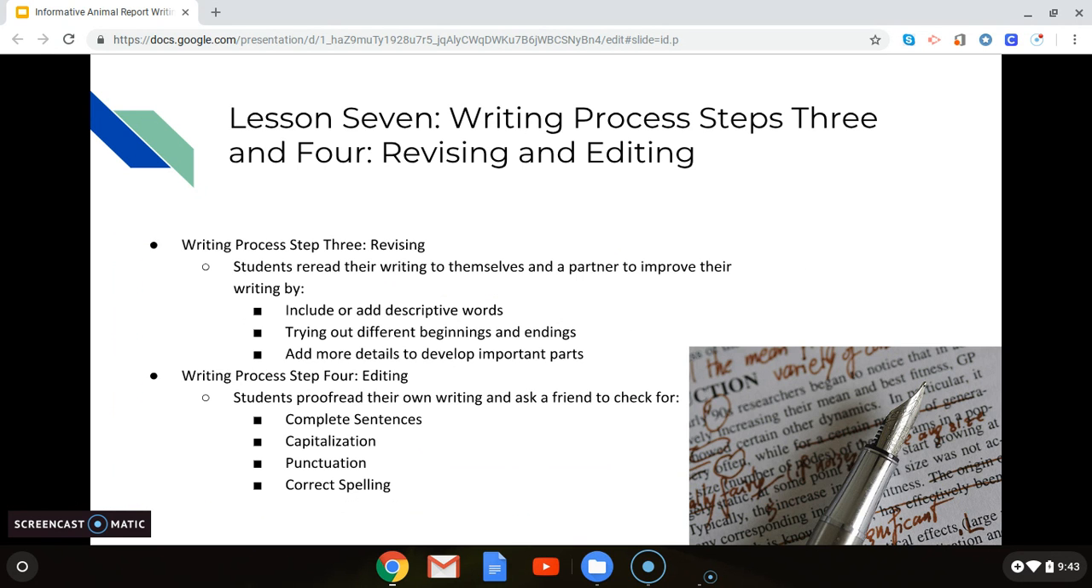Step 4 is the editing process. This is where students are going to proofread their writing or ask a friend to proofread it for them. They're going to look for complete sentences, capitals, punctuation, and correct second grade spelling words. Also, any words that are part of the vocabulary for animal reports, such as diet, physical characteristics, behavior, normally not second grade words, but those types of words are vocabulary words that we're using that should also be spelled correctly because they would be visible on the board for them.